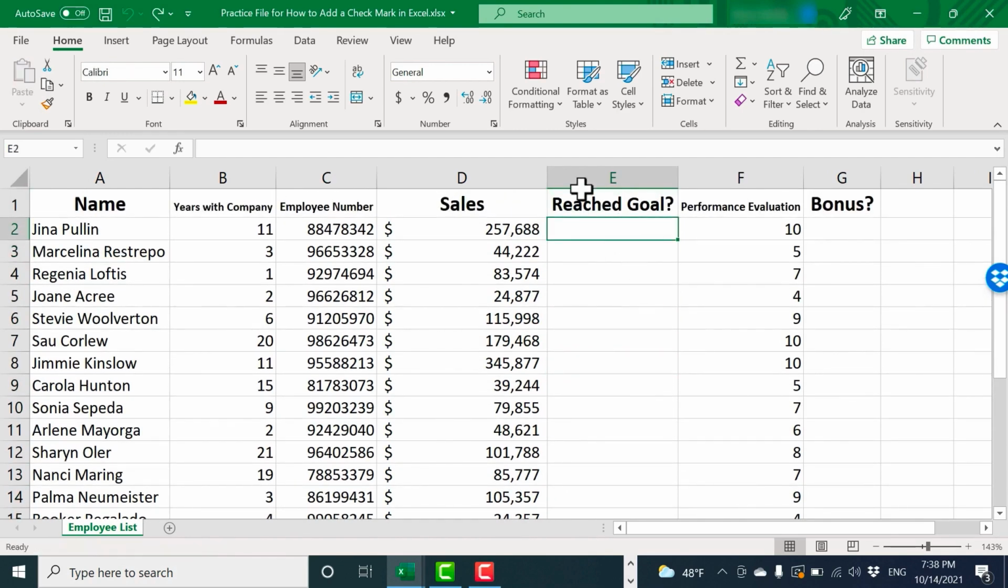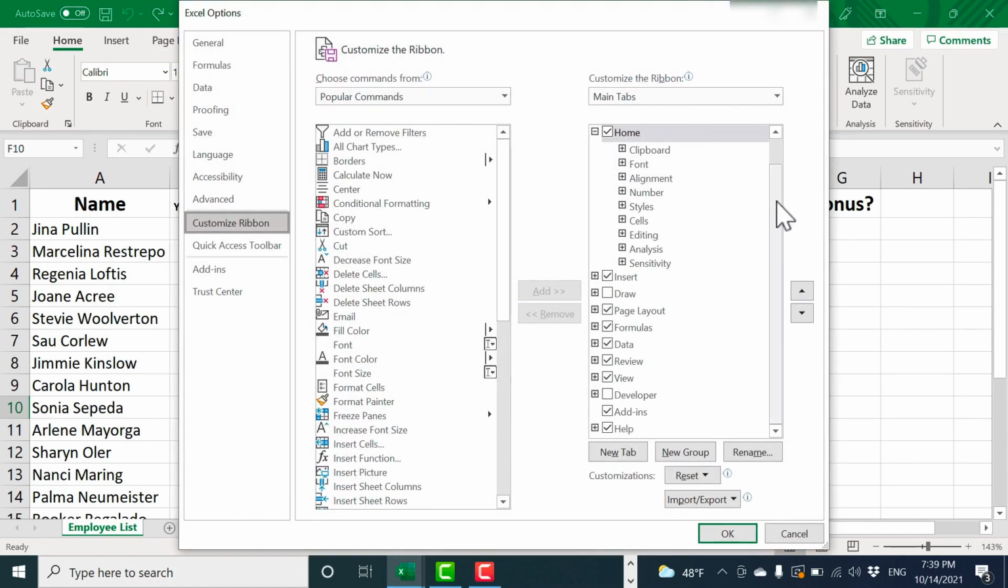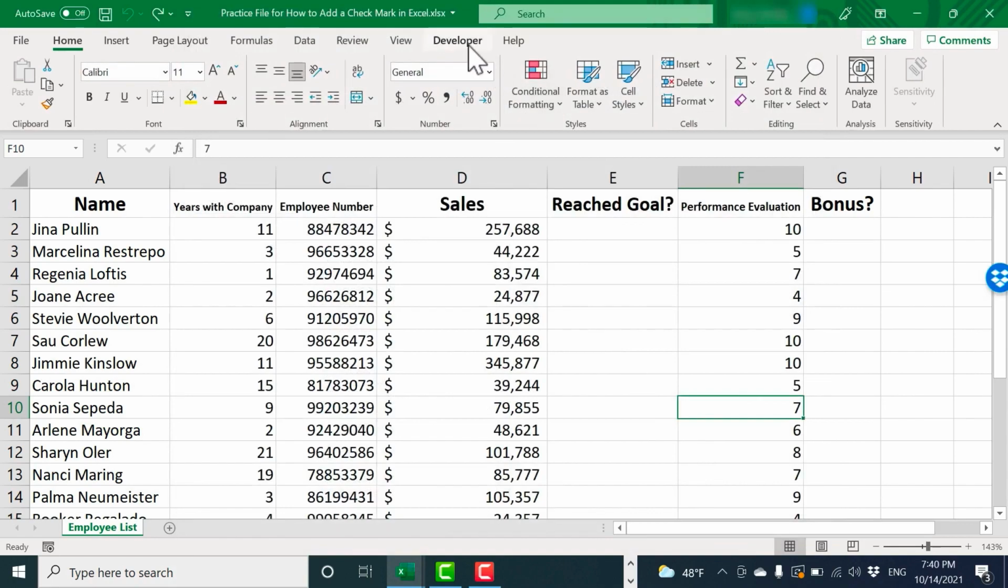The second method requires you to have the Developer tab in your list of tabs, and I don't see that here. So I'll just go up here to the list of tabs, right-click on one of the tabs and choose Customize the Ribbon. Over here on the right, I can see that the Developer tab is unchecked. So I'm going to check that box, click OK, and now I have a Developer tab.